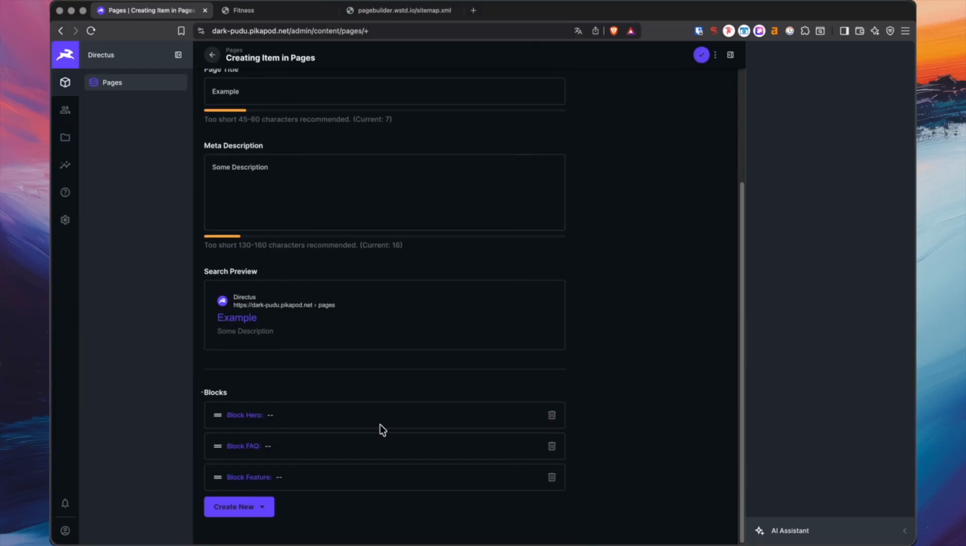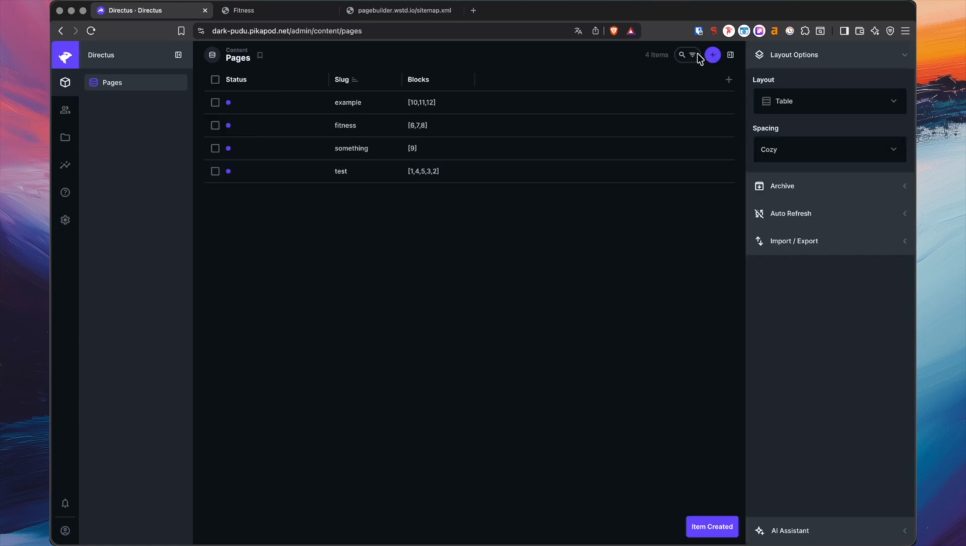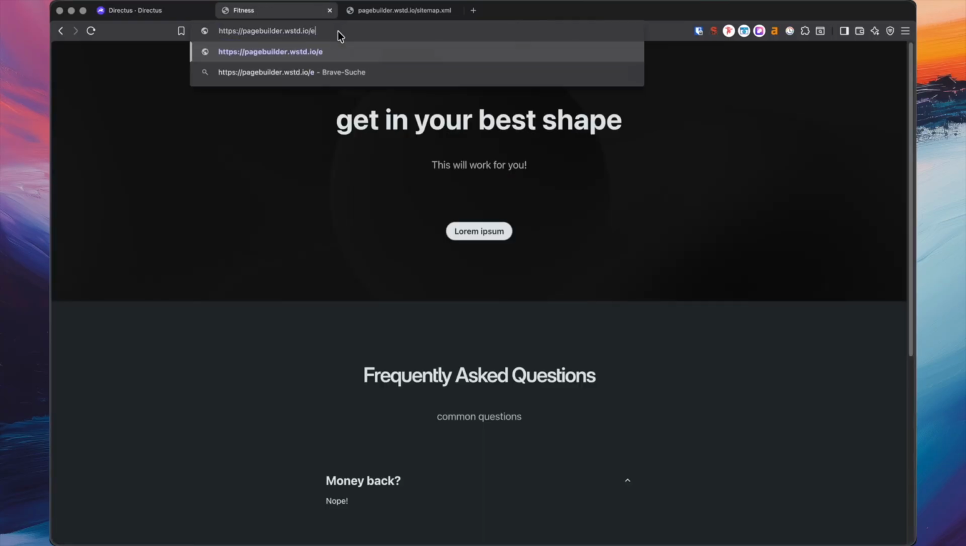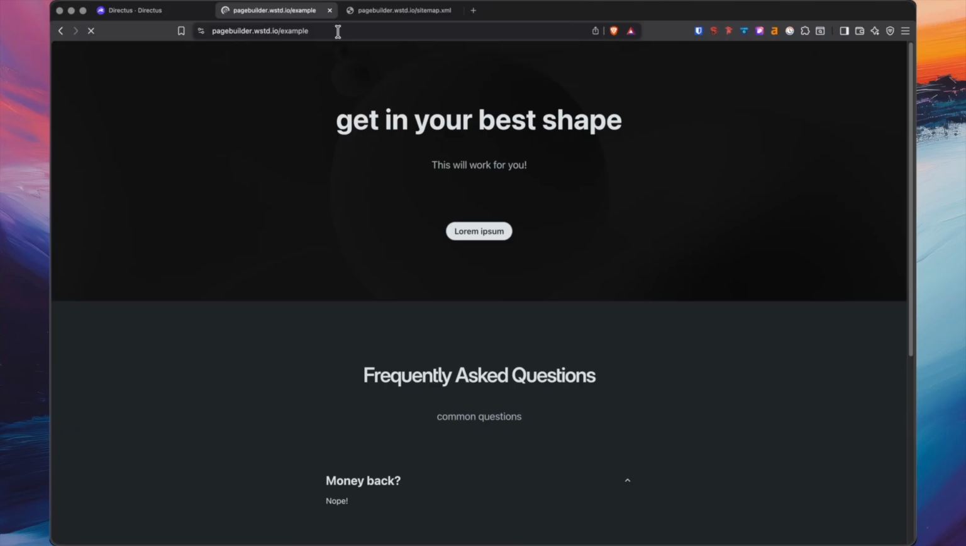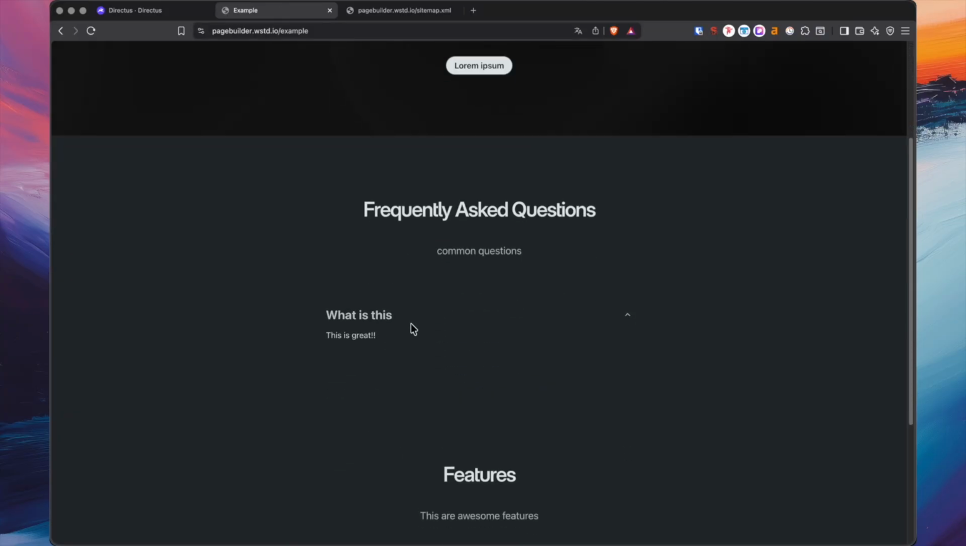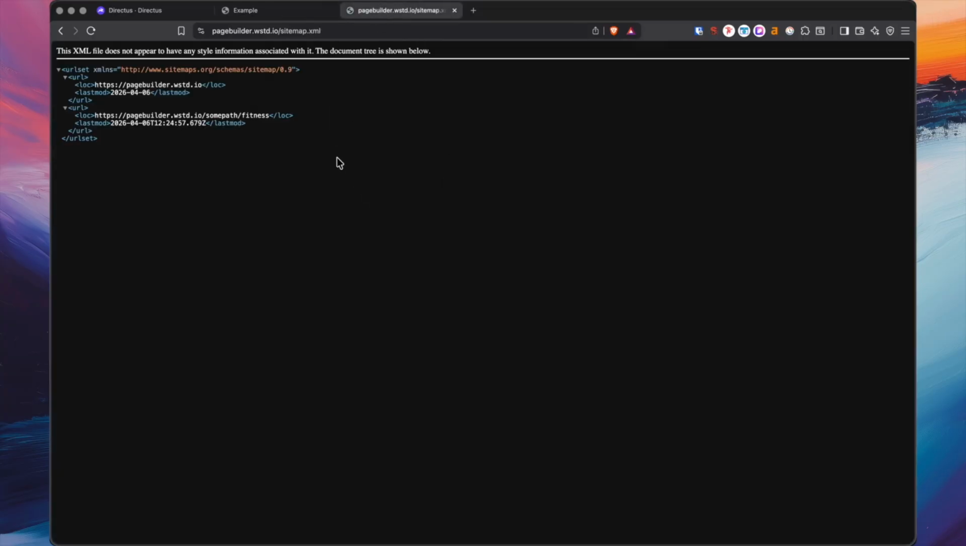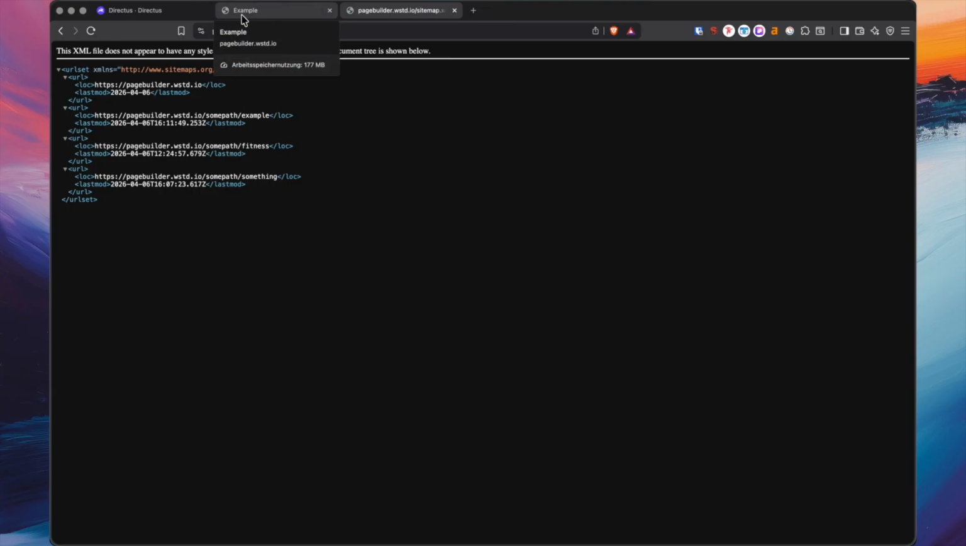And just like that, you can build your page. You can move them around, sort them however you want, and save them. And we made it example. And there we have it. Also a sitemap, example fitness something. Yeah. So it's pretty great.